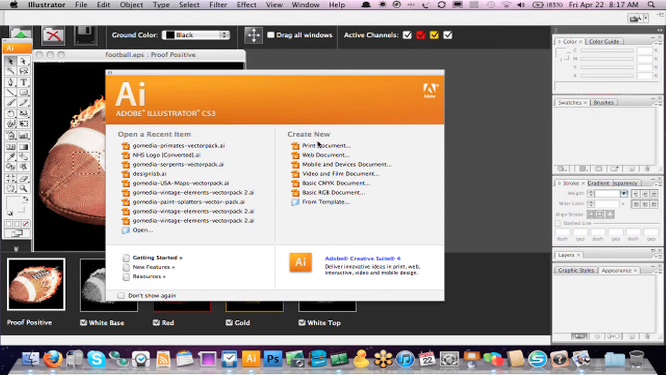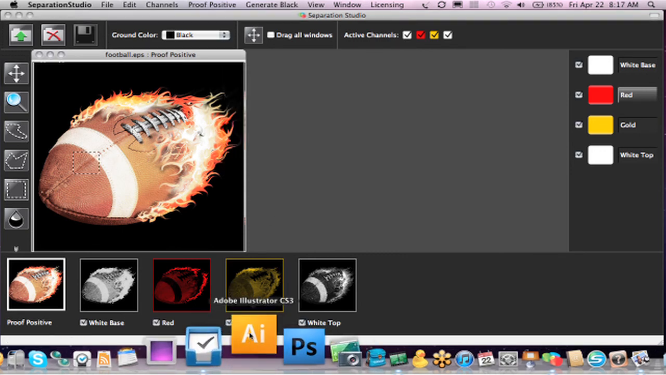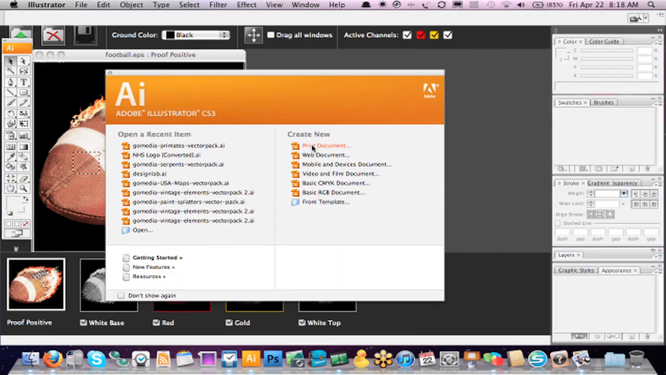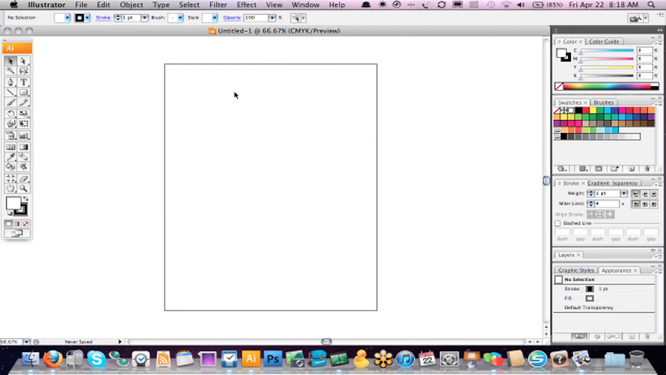So what I'm going to do now is click on Print Document. Well, we'll get Adobe Illustrator to cooperate with us here. So let's open it up one more time. What we want to do is just create a document, size it to maybe whatever imprint area you're working with. I'm just going to create an 8.5 by 11 just for this purpose.